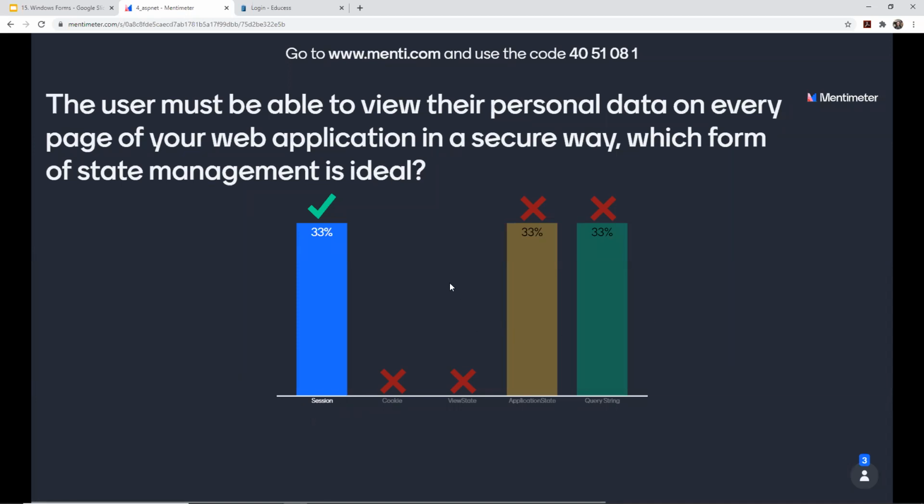So yeah, session is correct here because this is preserved across all of the pages of the application and it's secure because it's on the server. So yeah.